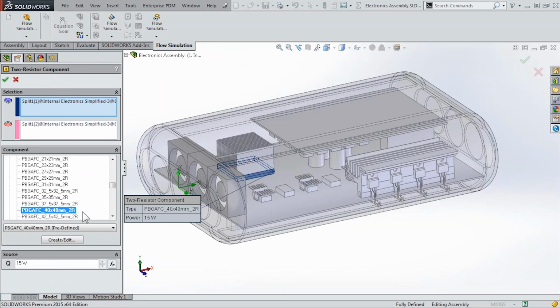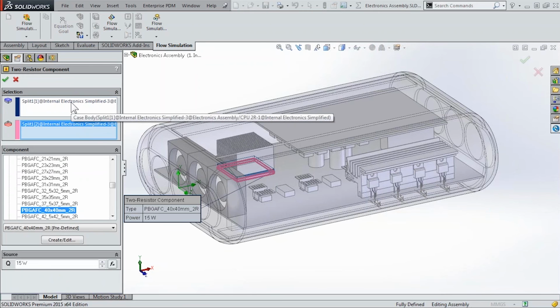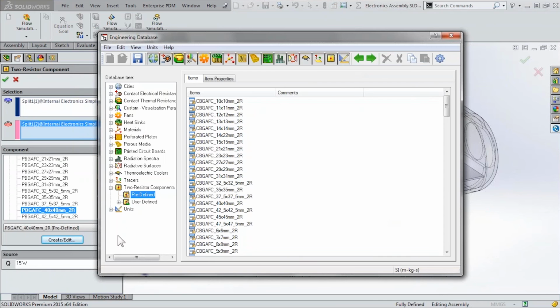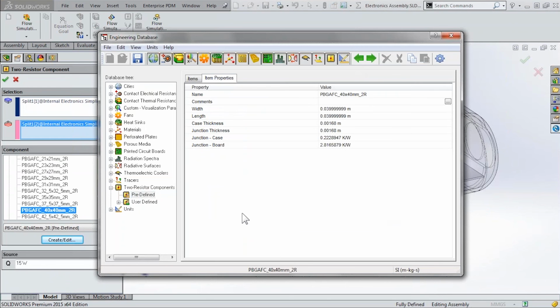So taking a look at the property manager here, I don't have a lot of options, right? We just specify the case and the junction for these two components of that chip. And then what component is it? What are the resistance values? Again, these are available, many of which out of the box, or you can create your own, like I mentioned earlier in our engineering database. So our resistance values are defined there.